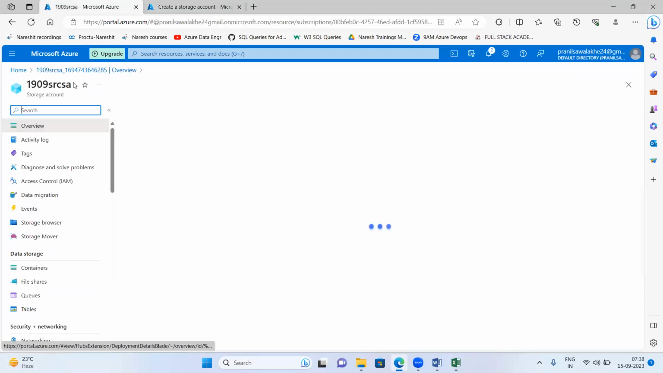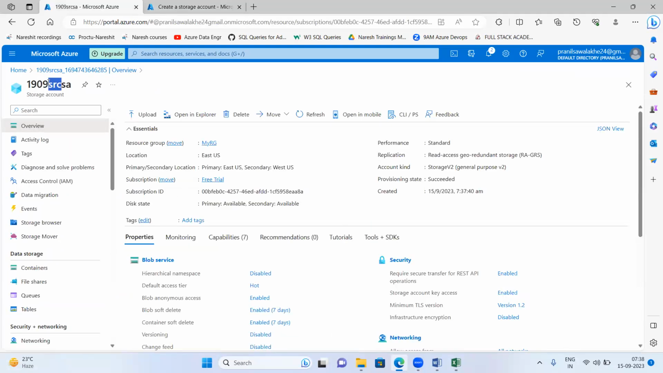This is my source storage account. See, SRC stands for source, and SA stands for storage account. If I give just SRC SA, it is not accepting. Every time we have to pass a unique name, because of that reason I'm giving some number here. Any number you can give here. SRC stands for source here.